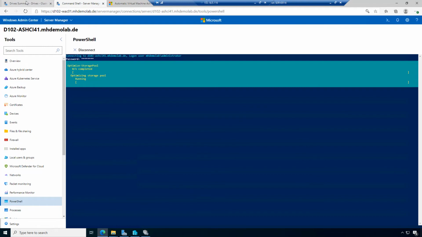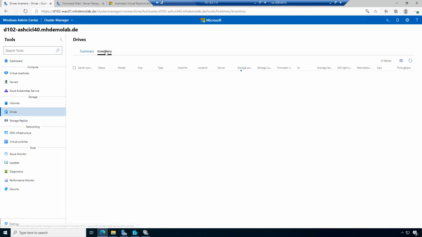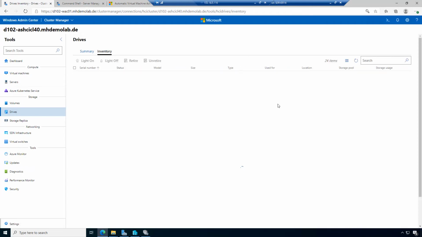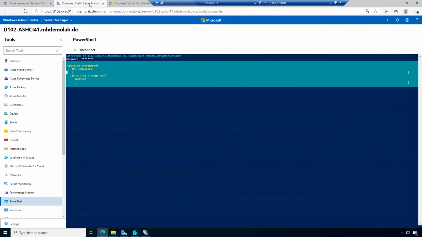And we will also see that something happens here in the drive list, because when we go to the inventory, we'll see that the 90% on the previous old drives decreases and the 0% increases. So we will see something like 60 or 70% at the end on each drive. But actually it's still optimizing.